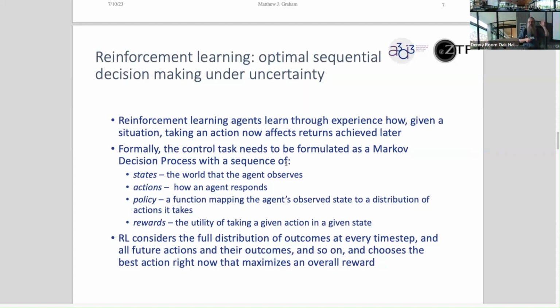Formally, this is formulated as a Markov decision process with a sequence of states, which tell you what the agent is observing in terms of the data it has in hand; actions, which is what the agent will decide to do; policy, which is the important bit from the machine learning aspect, the function that maps what you're currently doing to the distribution of actions you can take; and reward, the utility of taking a given action in a given state. So if I decide to observe now, how's that going to affect my future? And then I get a score coming back on that.